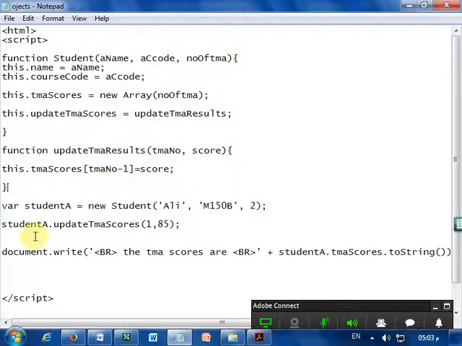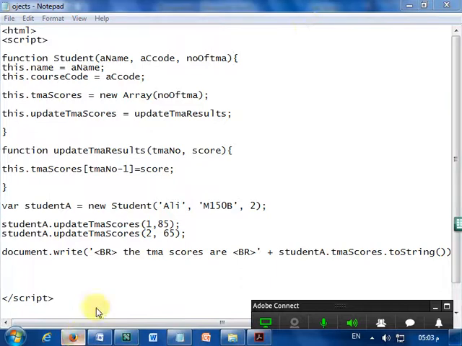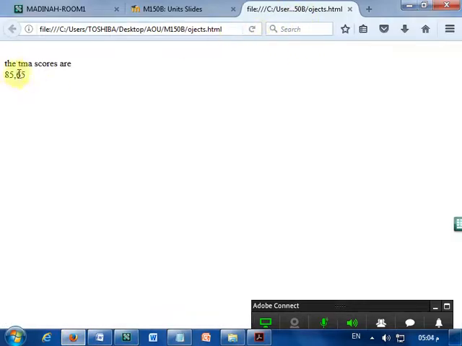This represents the invoking object, that is student A. So it is like student A dot TMA scores of TMA number 1 minus 1. So it will set it, because it is set inside the function. So we have to take care of that. Student A dot update TMA scores of 2, 65. So you got TMA scores 85 and 65.